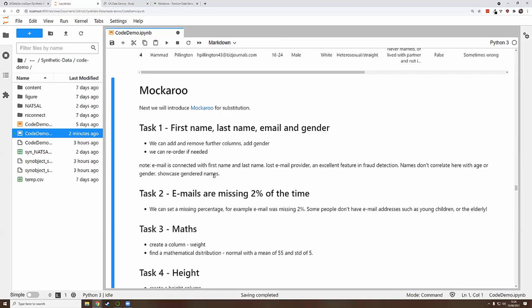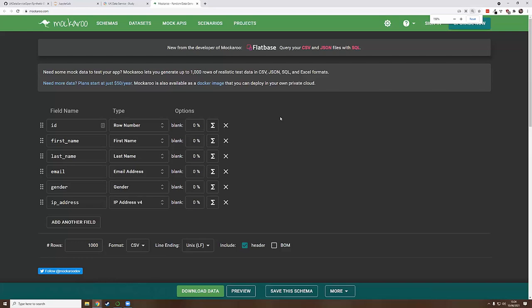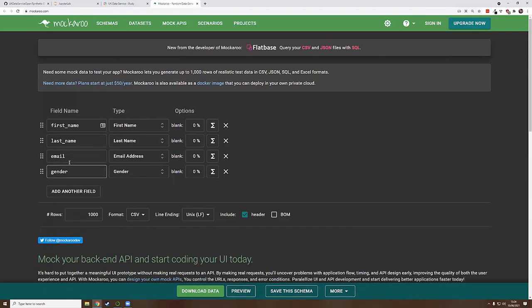So the first task is we're going to create a first name, last name, email, and gender. So looking at this, let me zoom that way in as well, sorry. What we can do here is remove rows we don't care about. So I don't need an ID. I don't need an IP address. And if we want, we can try and reorder these as well to match the format we have in our data set, just to save us any extra work. We can name these things whatever we want, but I'm happy with those names.